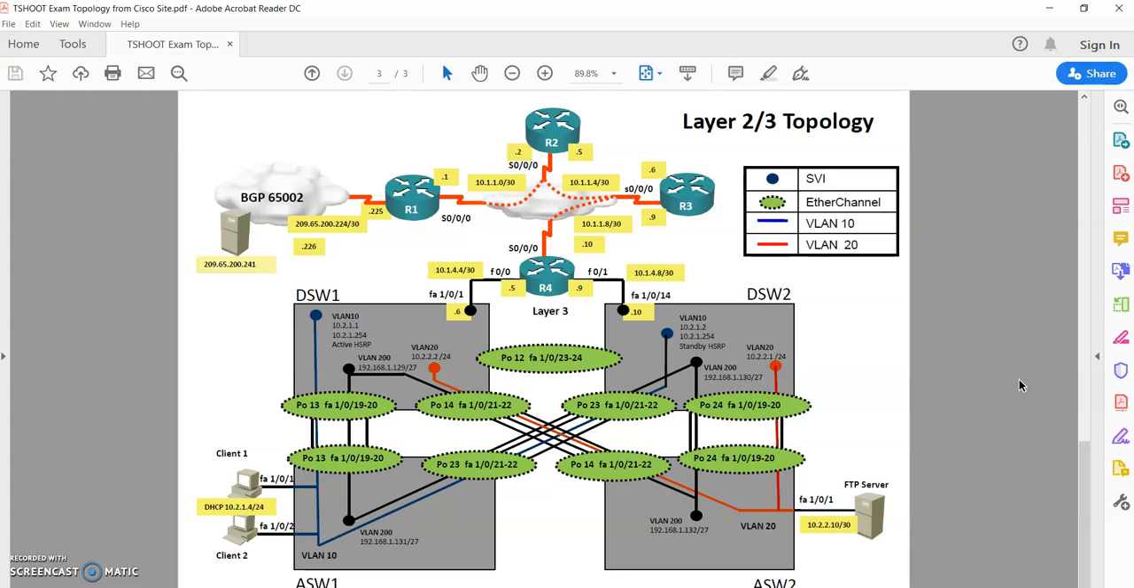And what we have is a layer 2, layer 3 topology. You can see a couple of clients down here on one subnet. They pulled the DHCP addresses. FTP server on a different subnet. Those are connected to access switches. The access switches are connected to distribution switches, which are connected to the routers, router 4, 3, 2, 1, and then over to a BGP cloud. We're at AS65002.